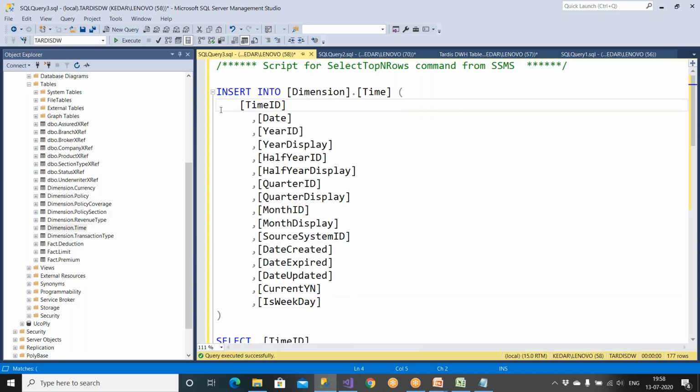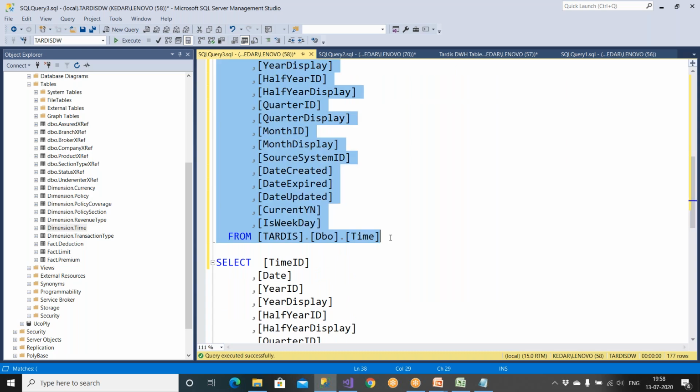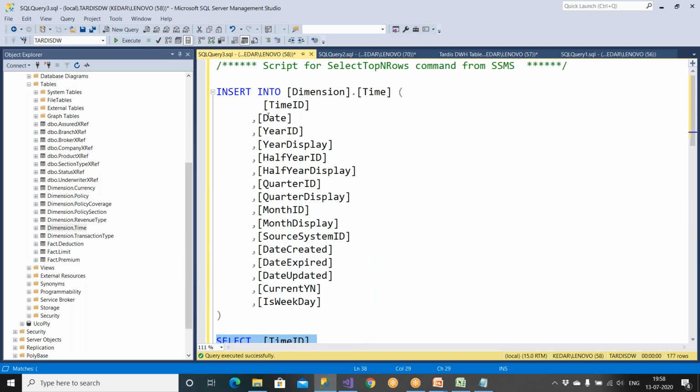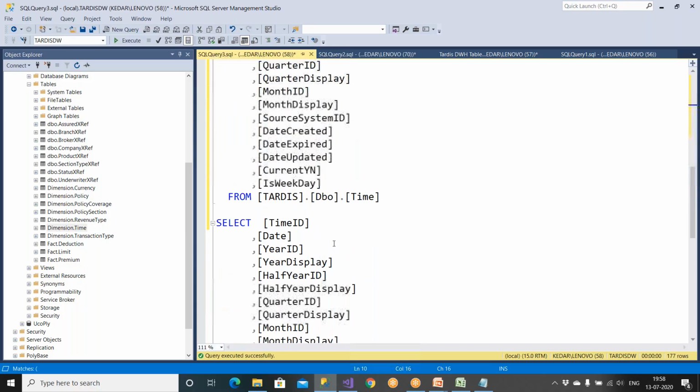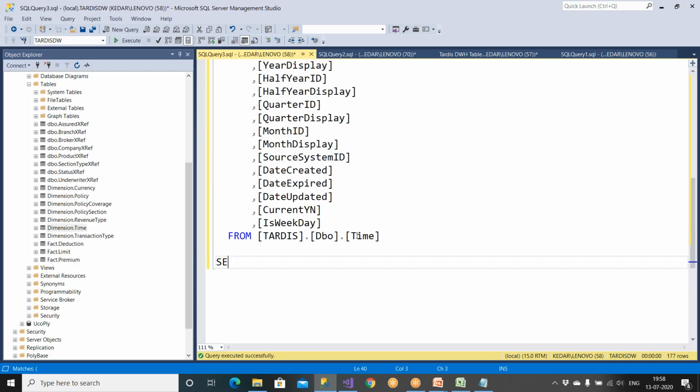Clear? So this is one more command. You can get the data from this table. Clear? And insert the data into this table only. Let me execute this. Let me delete all these things. Clear? So guys, let me simply say go.